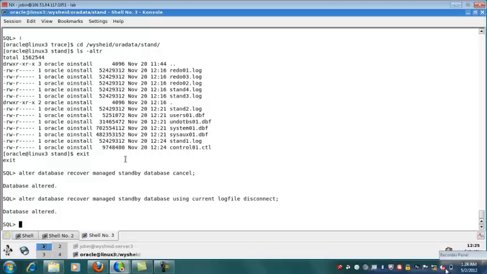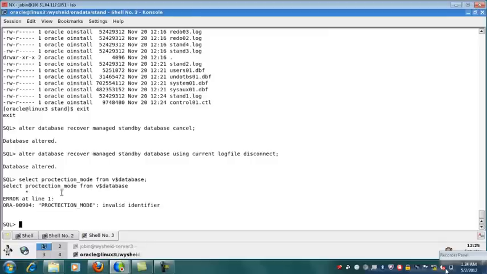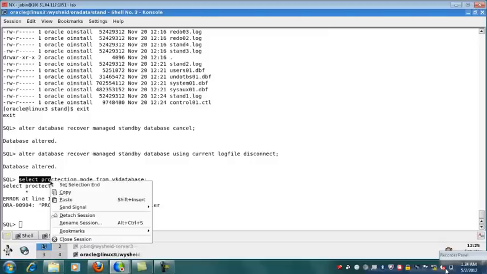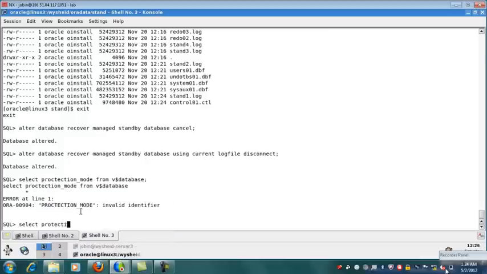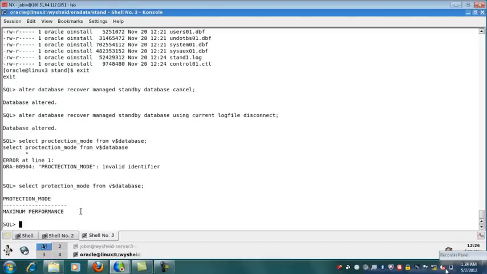What is the protection mode that we have now? It will be select protection_mode from v$database. I'm sorry, spelling mistake. Is that fine?